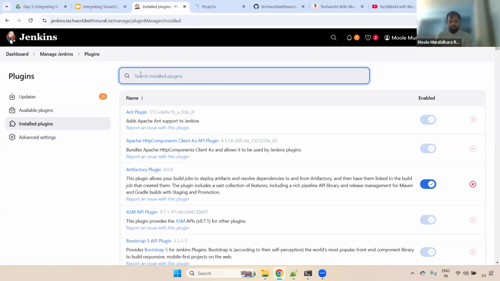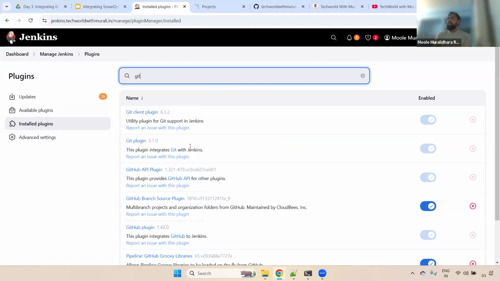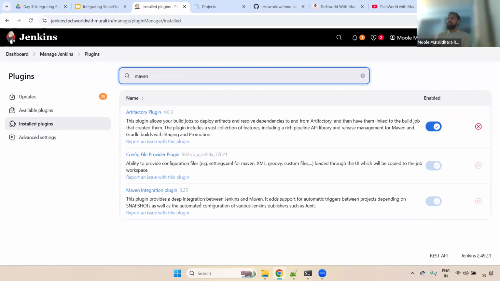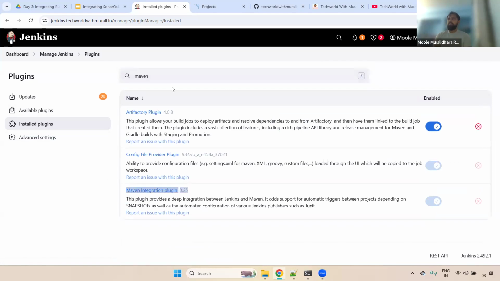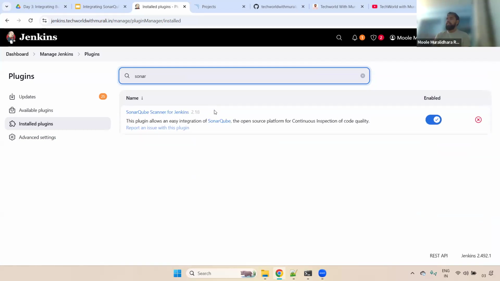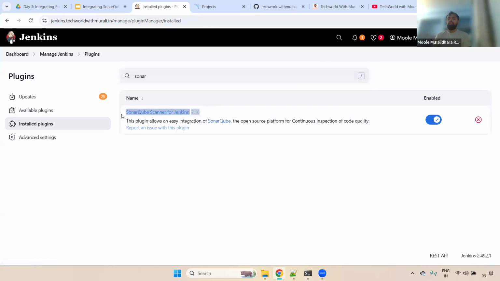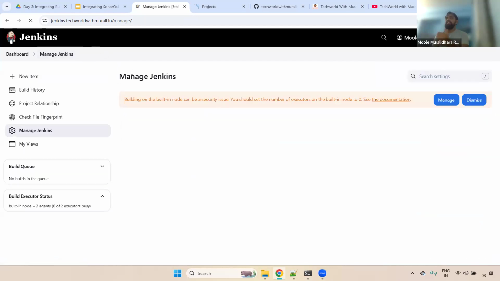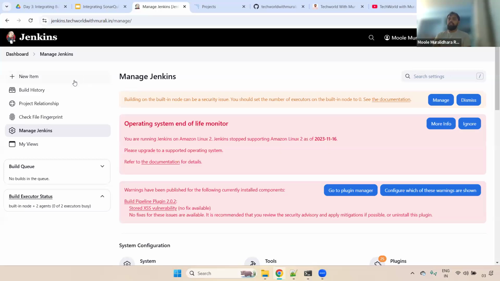Okay. Now here I'm giving the Git plugin. Git plugin is already installed, and also I'm going with the Maven integration plugin. Maven integration plugin also fine, and also the SonarQube Scanner plugin. If you see here, SonarQube Scanner plugin is also already installed. And then now what you have to do? We need to configure both Maven and SonarQube in the Manage Jenkins options.